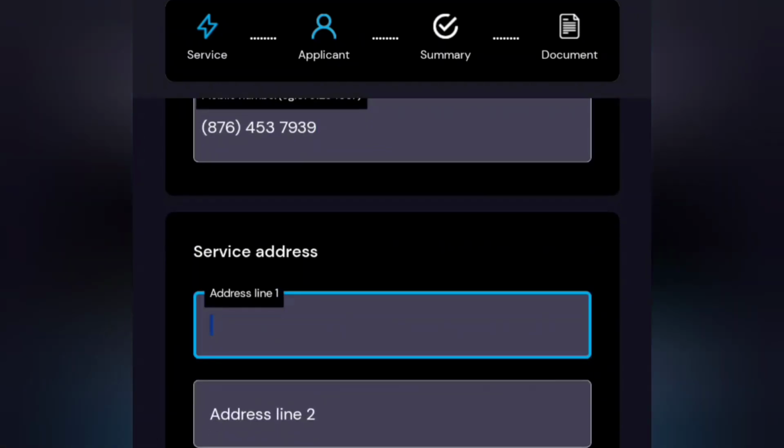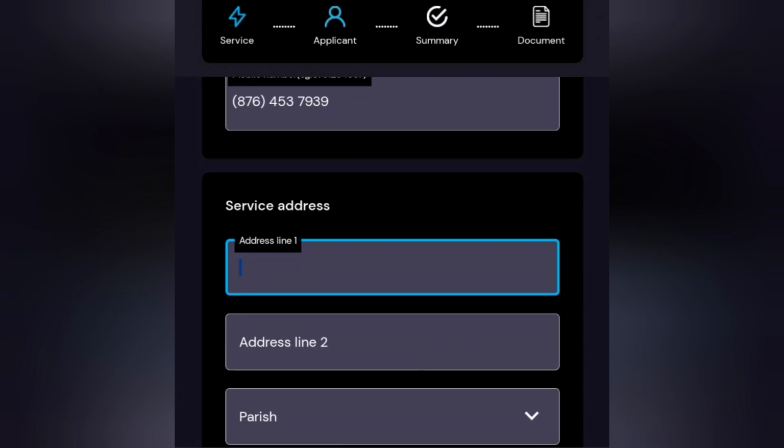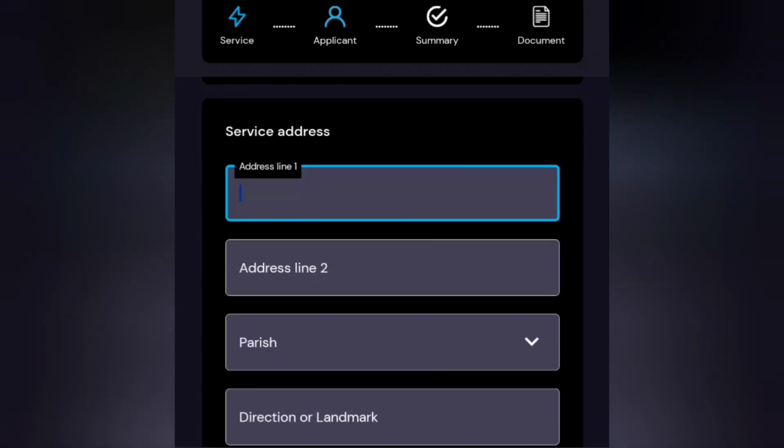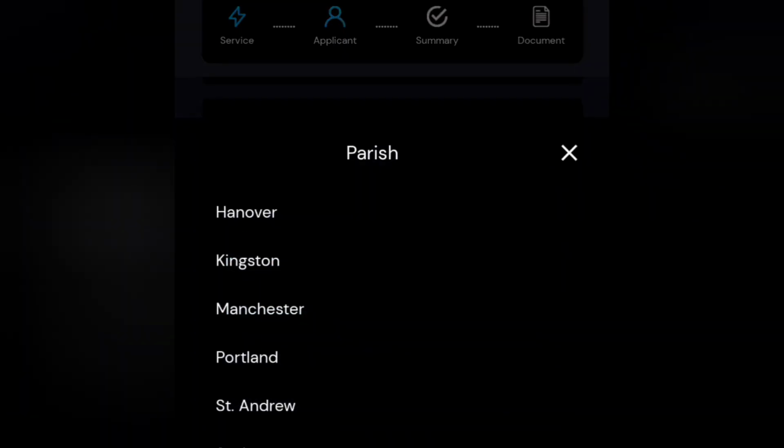Okay. So for your service address, you won't put in a random address. You will put in the address for where you want the new meter. So I'm going to put in an address right here. Let's say 26 Main Street, Maypen. And the parish is Clarendon.